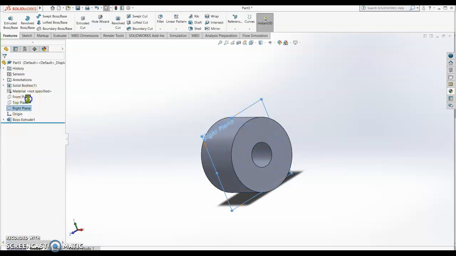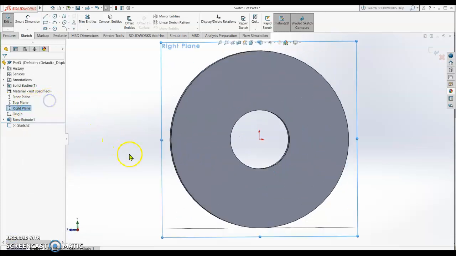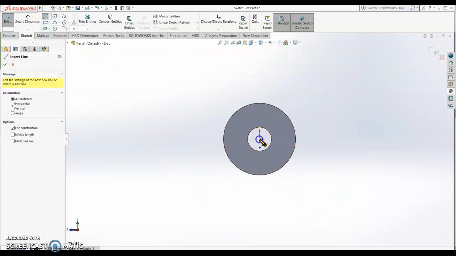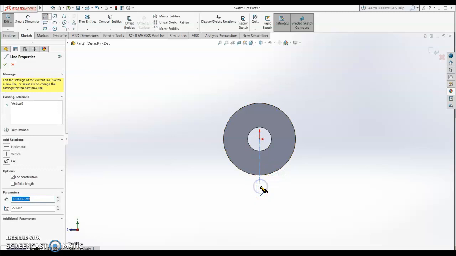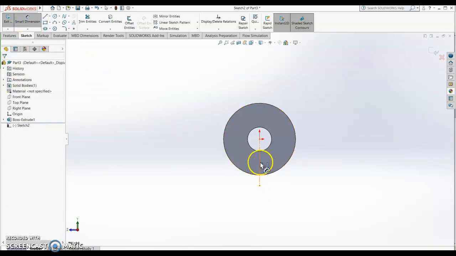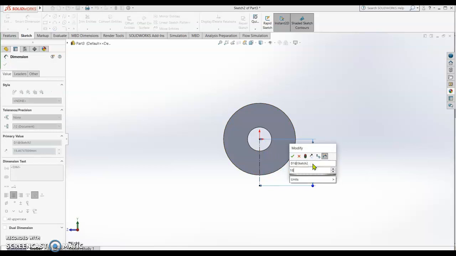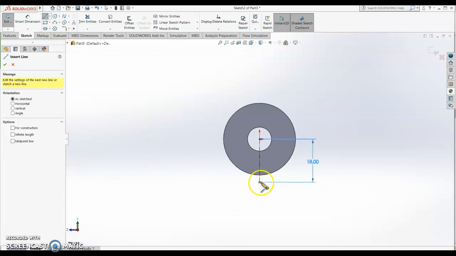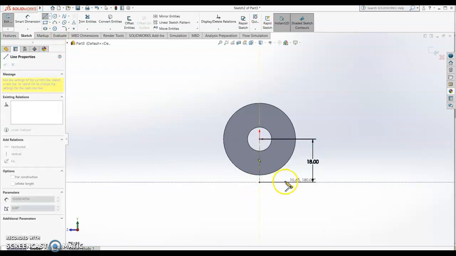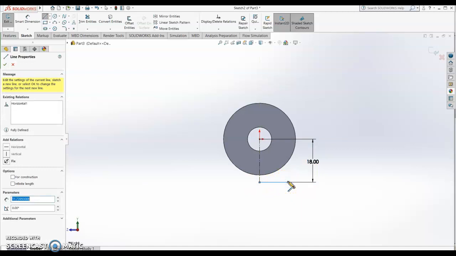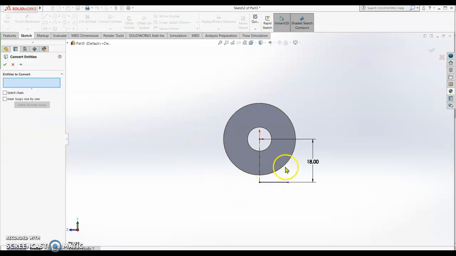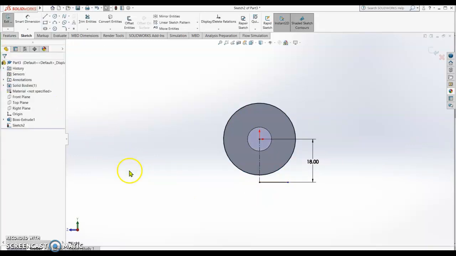So we sketch on the right plane, normal to. We make one construction line from here to here. Okay, smart dimension, we put it 18. Enter. And then we draw one line here. Escape. And then we convert entities, this circle. Okay, check.